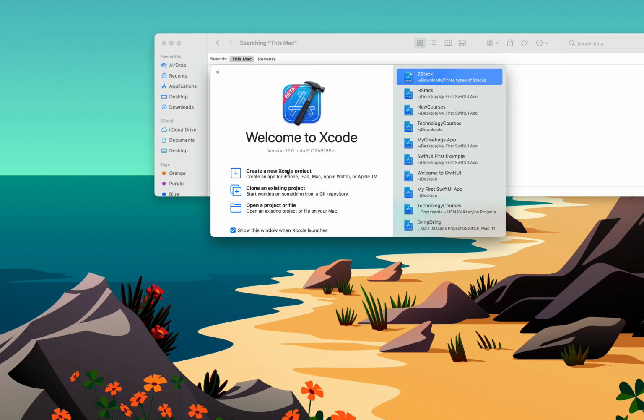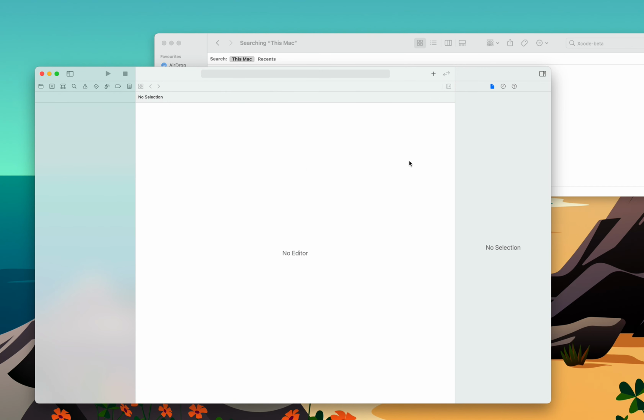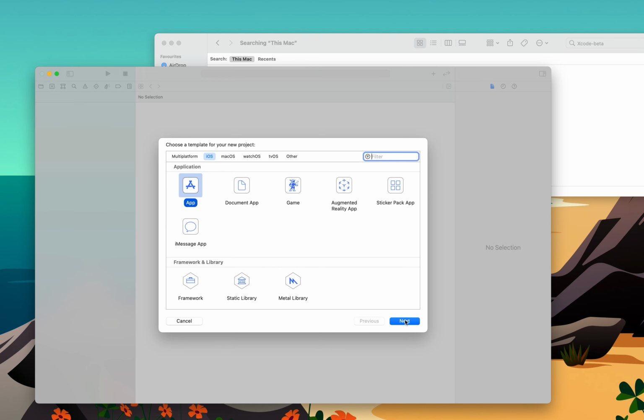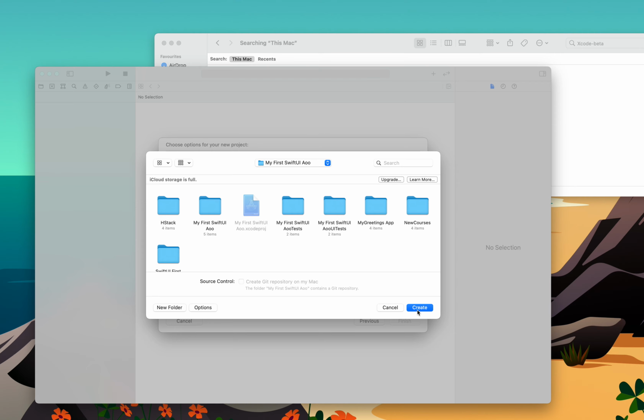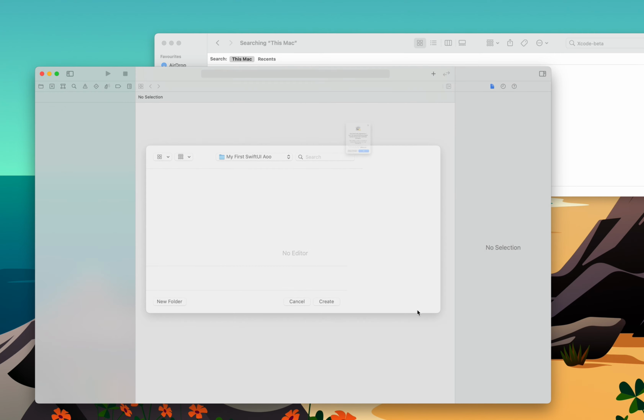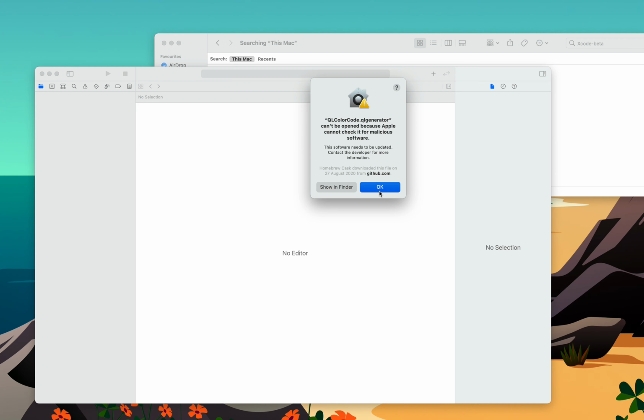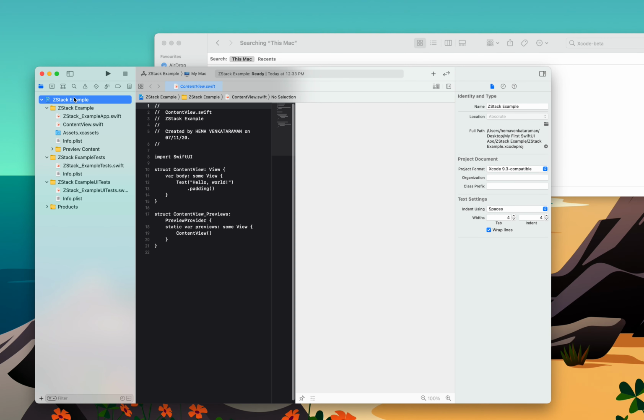So create a new Xcode project. So next we will say Z stack example. Big Z stack example. Okay, so all these are fine. You know all this. So next. Then we are creating this app, Z stack app. Okay. So this is a Z stack example.